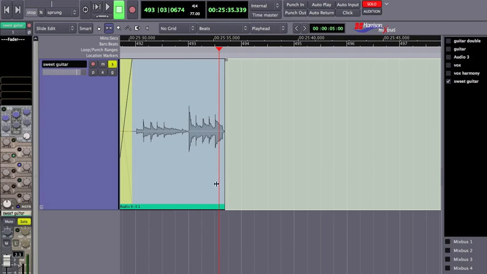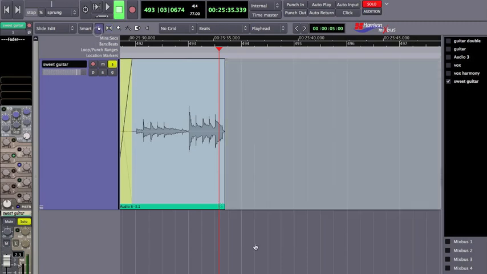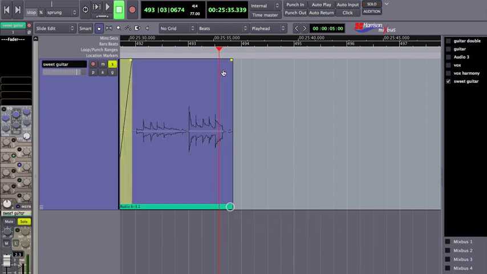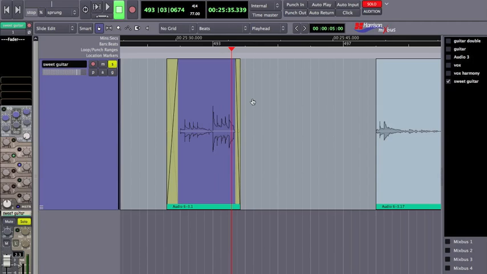Now, for good practice, we'll probably want to do the same fade in and fade out. So I'm going to switch back to the object tool, stretch out my region a little bit, and fade it out. That works fine, but it takes a couple of extra steps to switch tools.